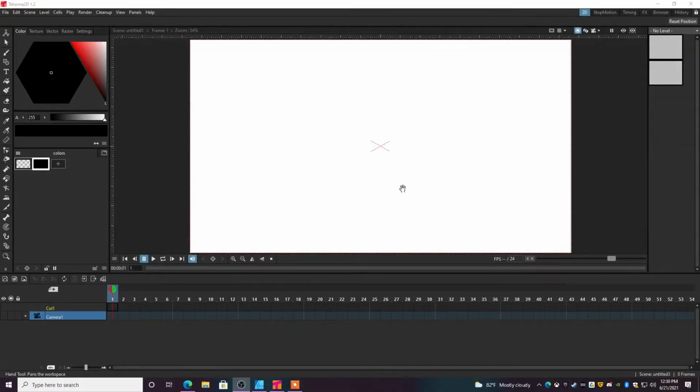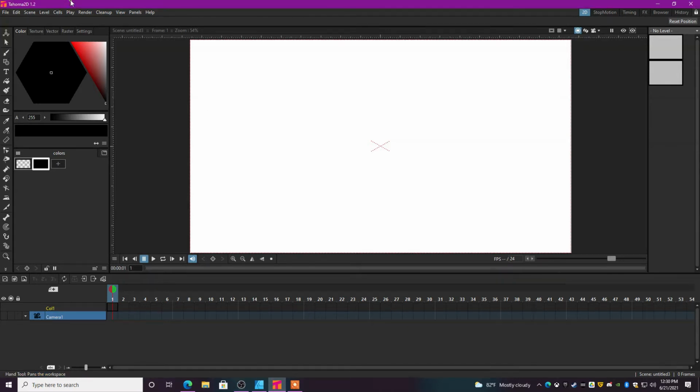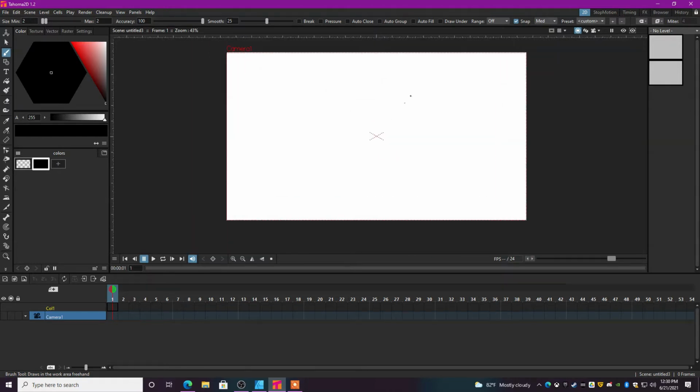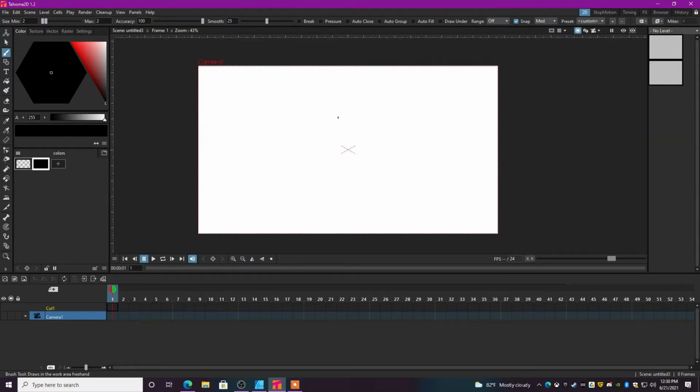Okay, so let's jump in. We're gonna start with the brush tool. I'm a big fan of shortcuts. You can access the brush tool by clicking it here in the toolbar or by hitting B on the keyboard. B as in boy. There are several features I'd like to discuss about the brush tool before we actually start drawing with it. One feature that I absolutely love is the snapping feature.